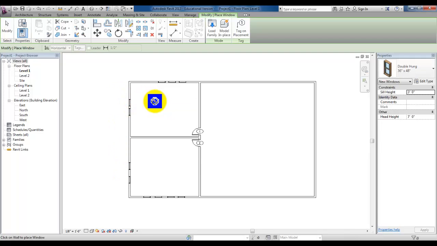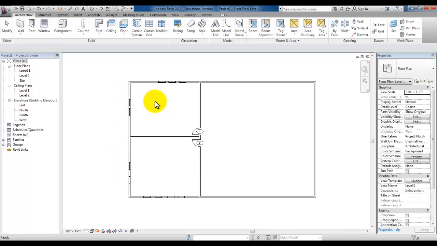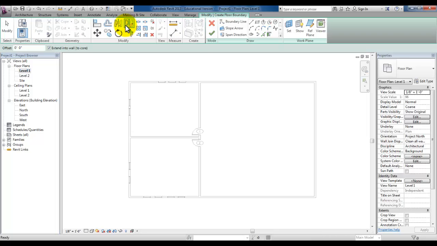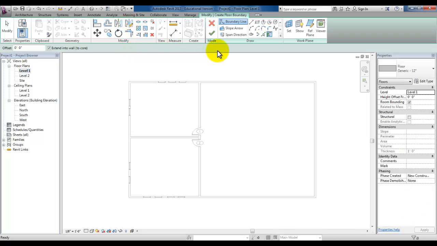So go ahead and place a few windows, and if you need to, you can select a window and pick the red X to delete it. We can pick the floor icon and start a sketch of the floor. It can be based on picking walls, picking lines, and all of those other draw tools.